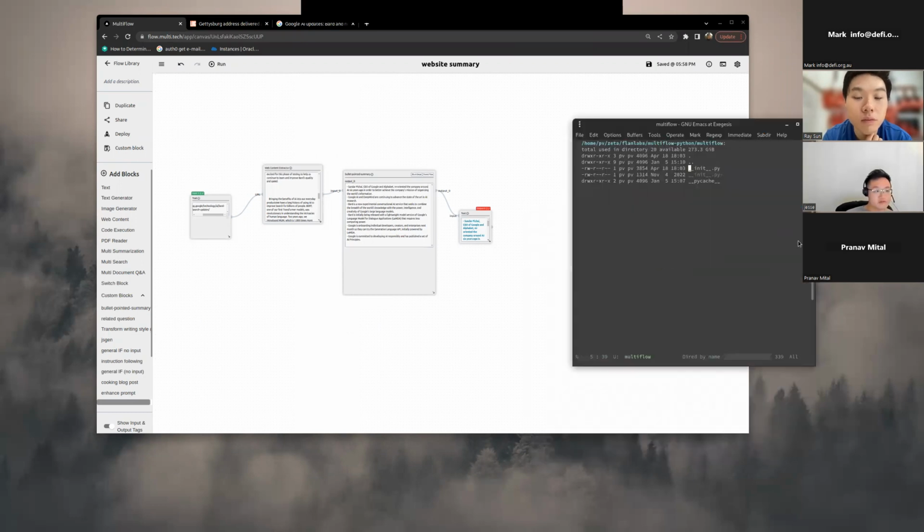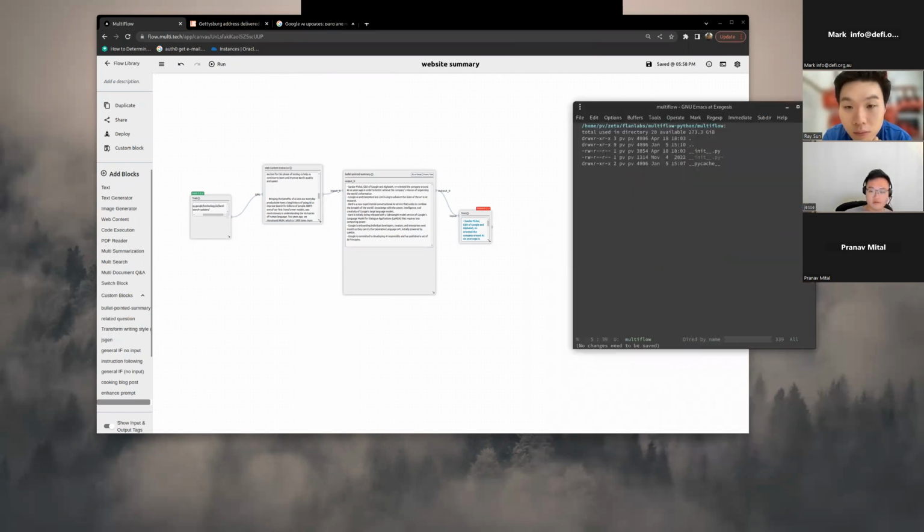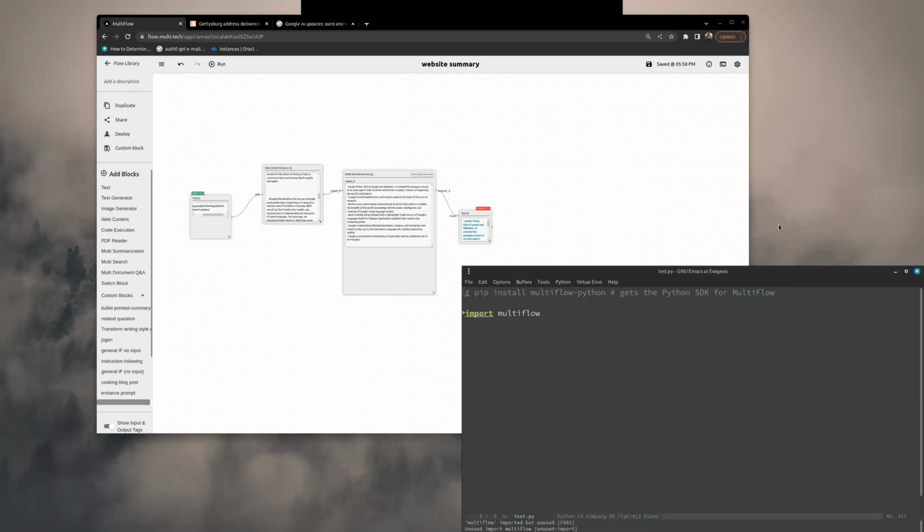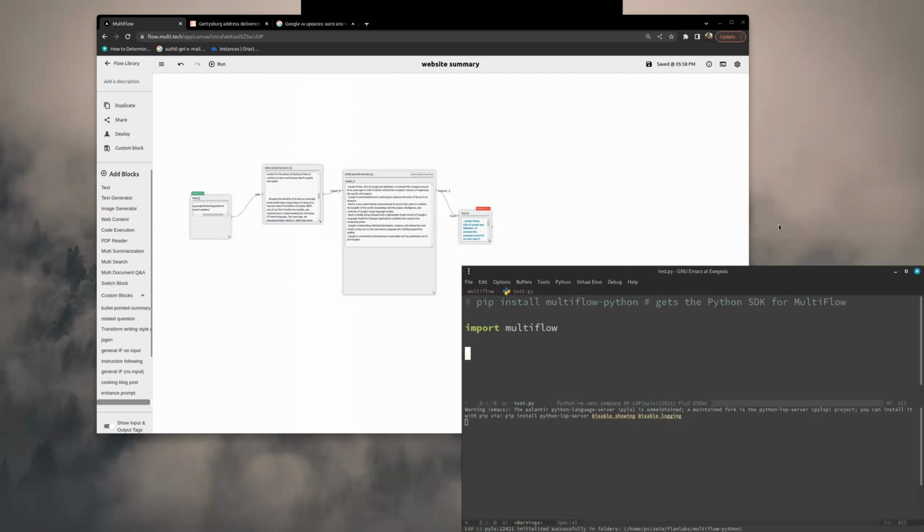Great. So I'm going to create a test file right here. What you want to do is pip install multiflow-python. This gets the Python SDK for MultiFlow. I already have it installed, so all you have to do is type import MultiFlow. And now you want to do multiflow.workflow.